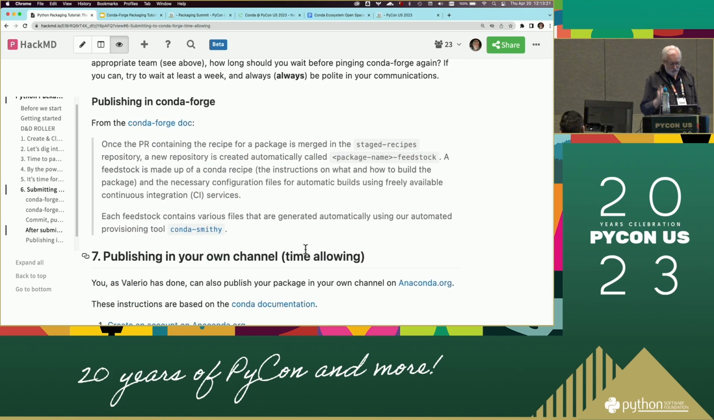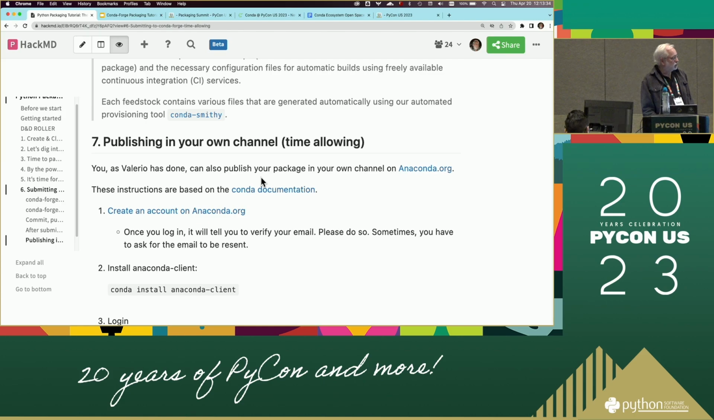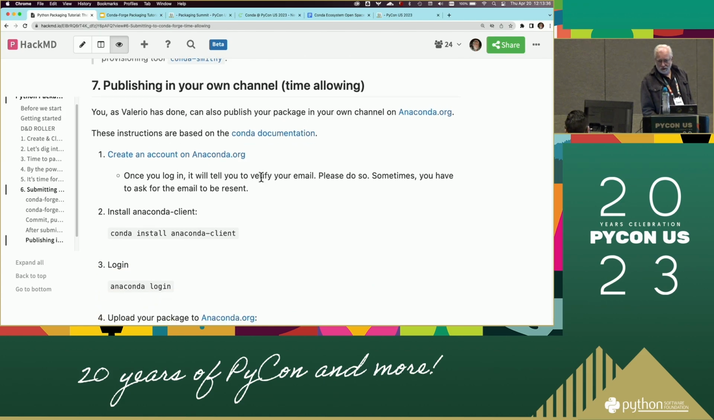Yeah, and Valerio mentioned some of this. Here's what happens once it actually gets published in conda-forge. Yeah, and so they'll use an internal tool called conda-smithy, and that's that. Okay. Any questions about publishing in conda-forge?